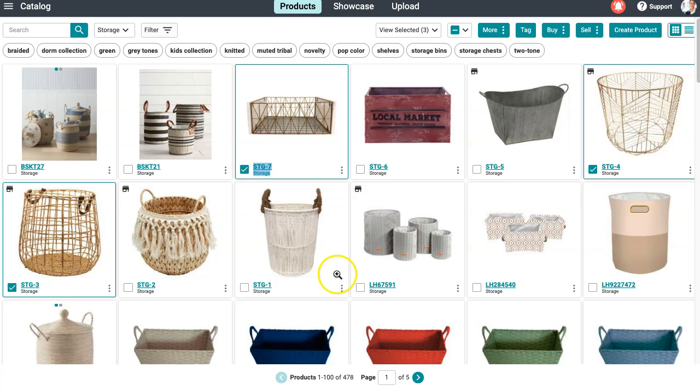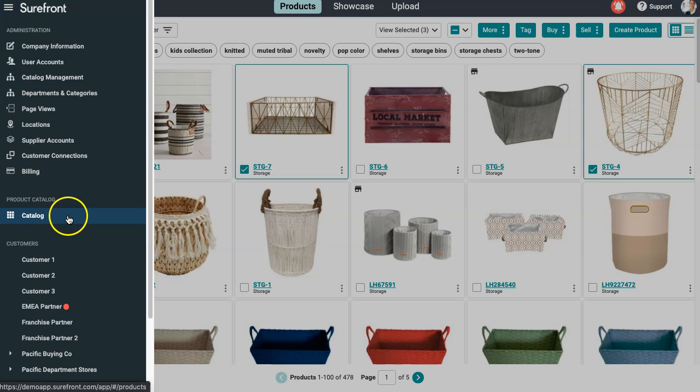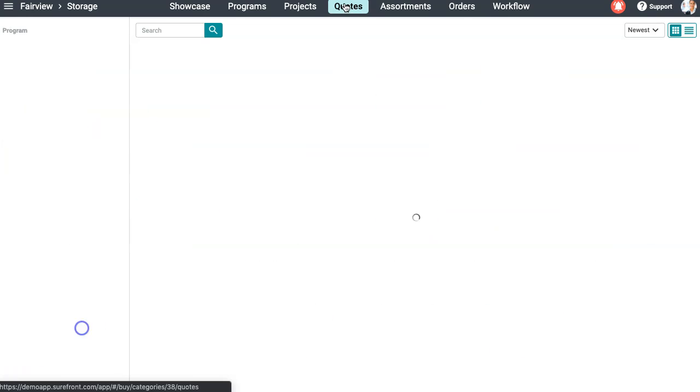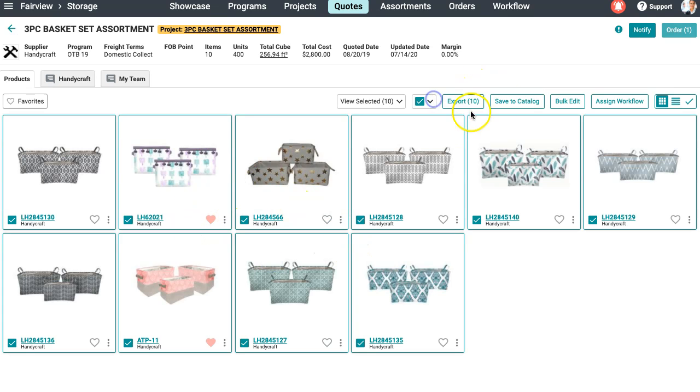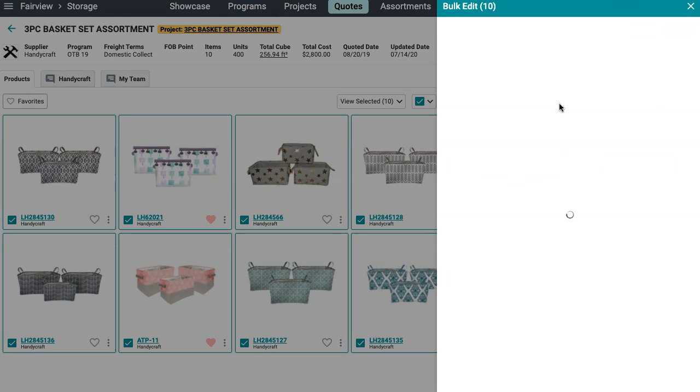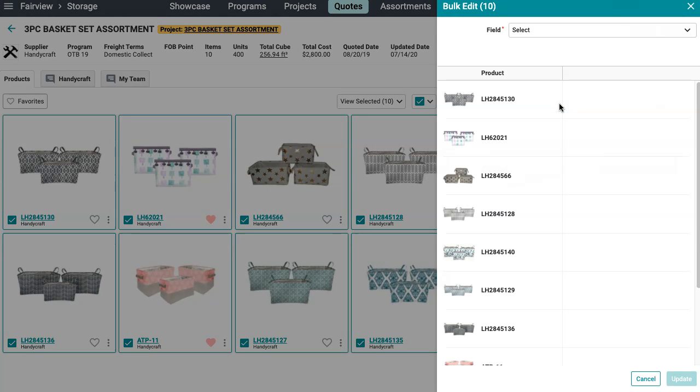To make a change in a quote or order, head to your left menu panel and scroll down to your Departments and Categories section. Once redirected, select a quote or order and then select a few items to change, and select the Bulk Edit button at the top.